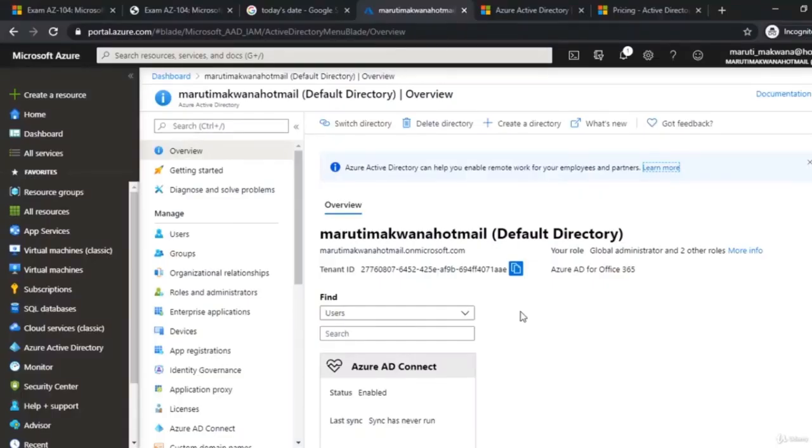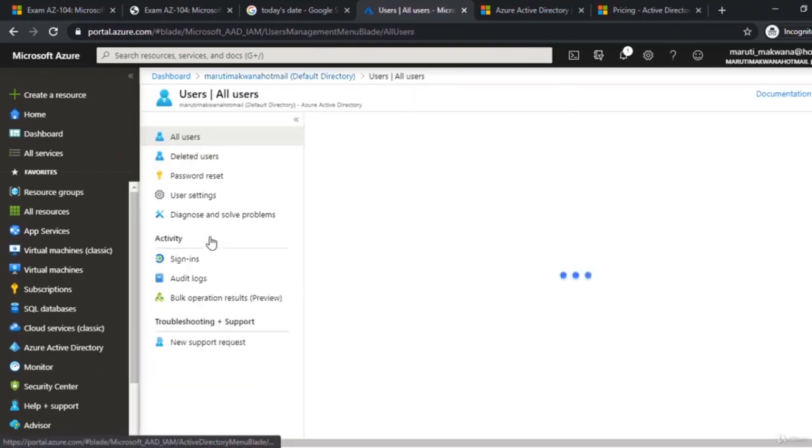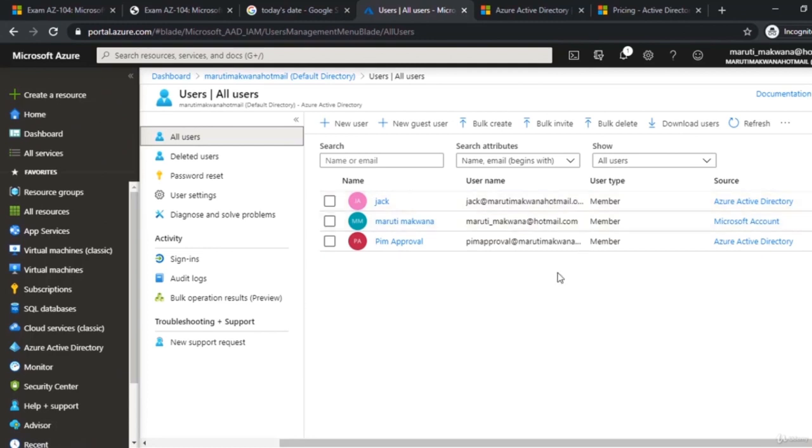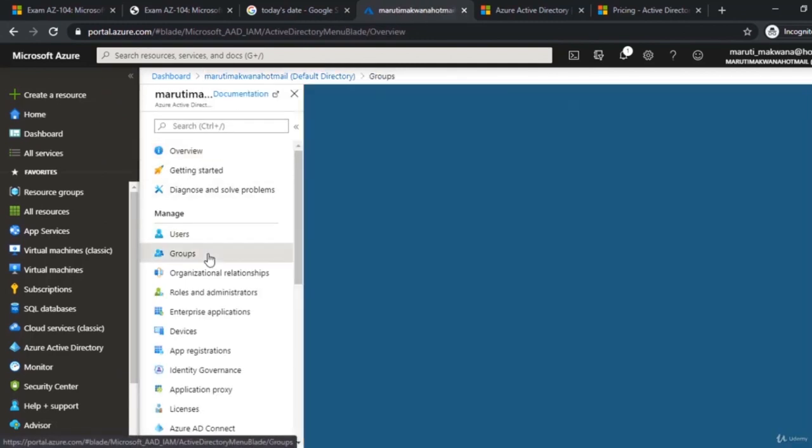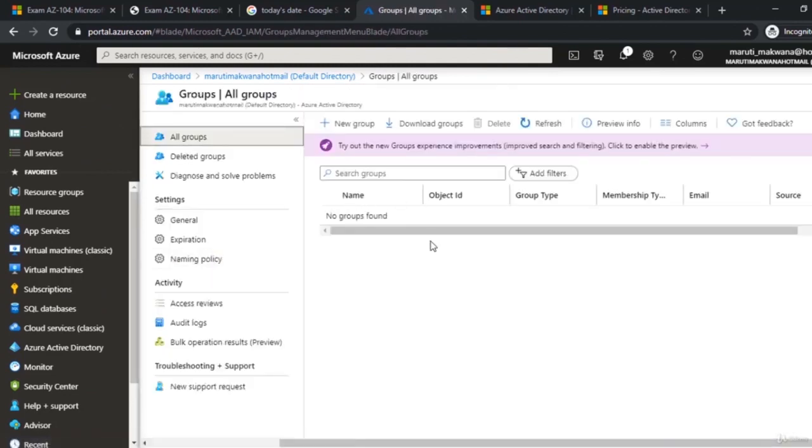If I go to the Azure portal, you can see that in my subscription, I have my default directory which is configured with my name hotmail.onmicrosoft.com. And on the left side, we have a section where I can click on users and I can get multiple users which are part of this AD. If I go back to groups, it's going to show me different groups which I can configure inside this. Or if I want to download the existing groups which are available in any other existing AD, I can deal with that.